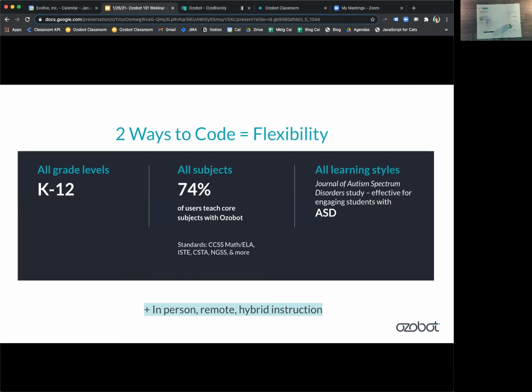So that flexibility includes grade levels between the color codes, which are great for younger students or anyone who's new to coding. Through those skill levels within Ozobot, you can kind of see how we span grade levels from K to 12. But our flexibility also extends to subjects. Something that surprised even us was to learn that 74% of our users are teaching core subjects with Ozobot. So they're teaching math, ELA, science, and just integrating coding and computer science into those.